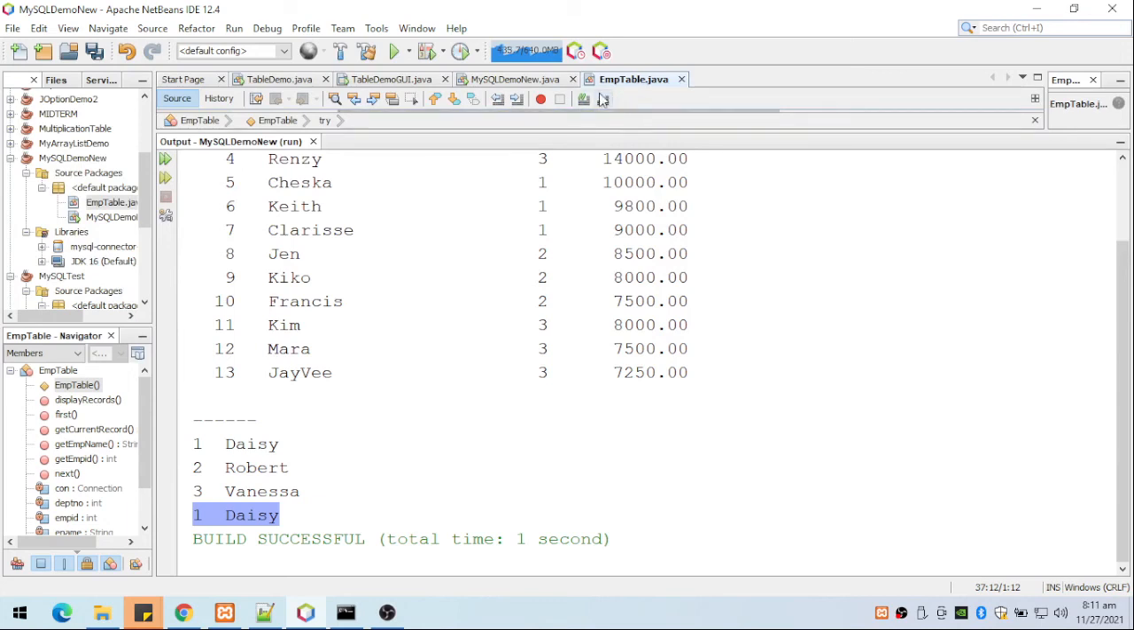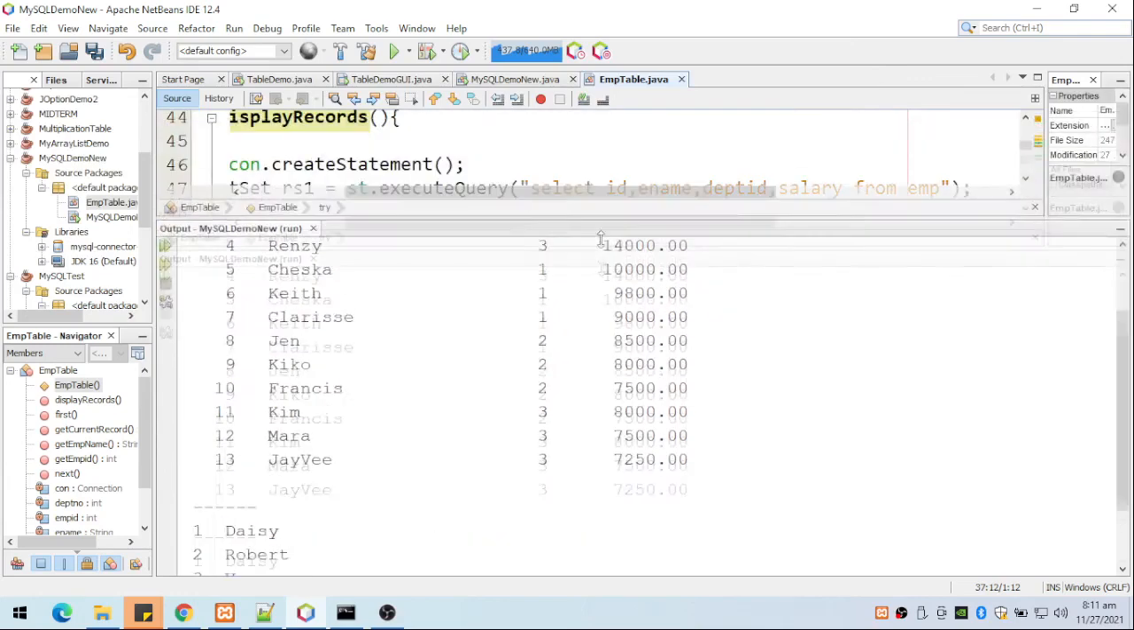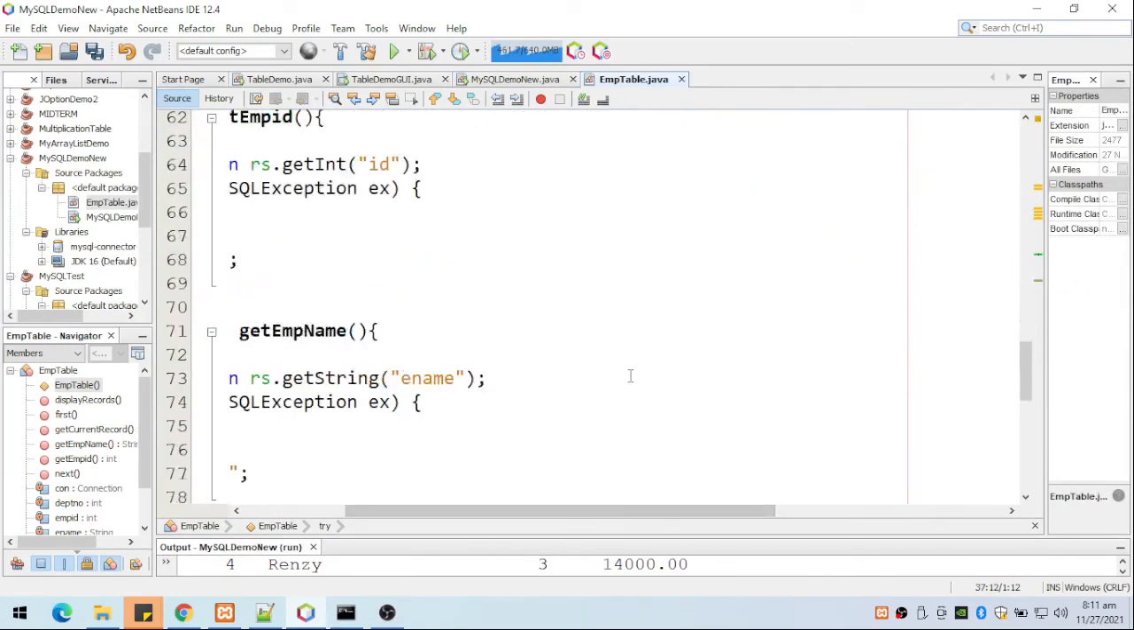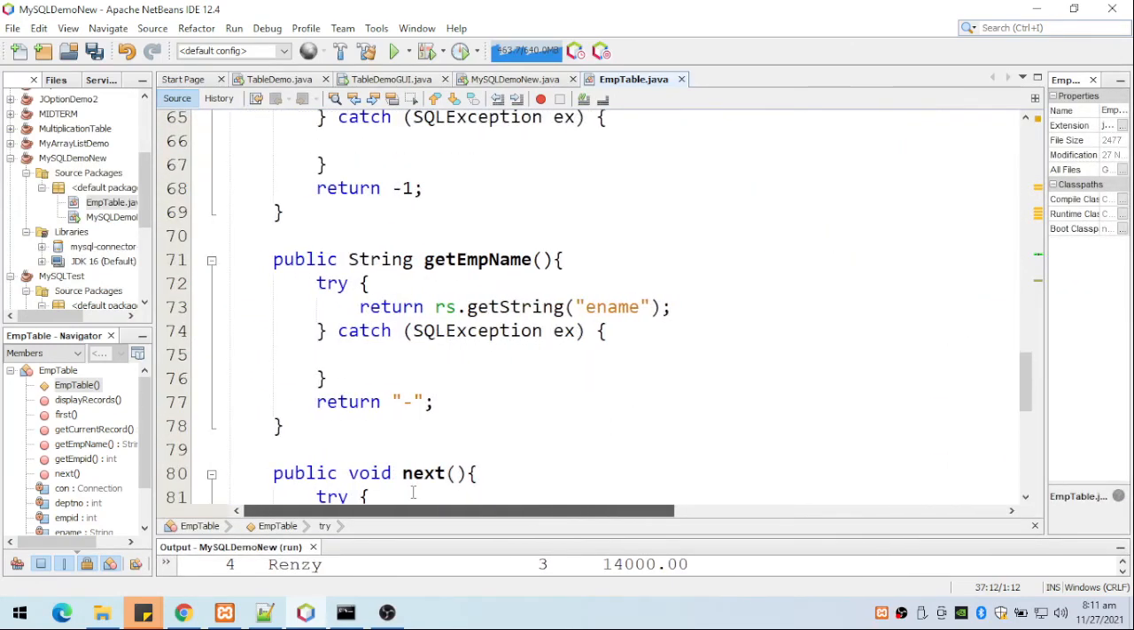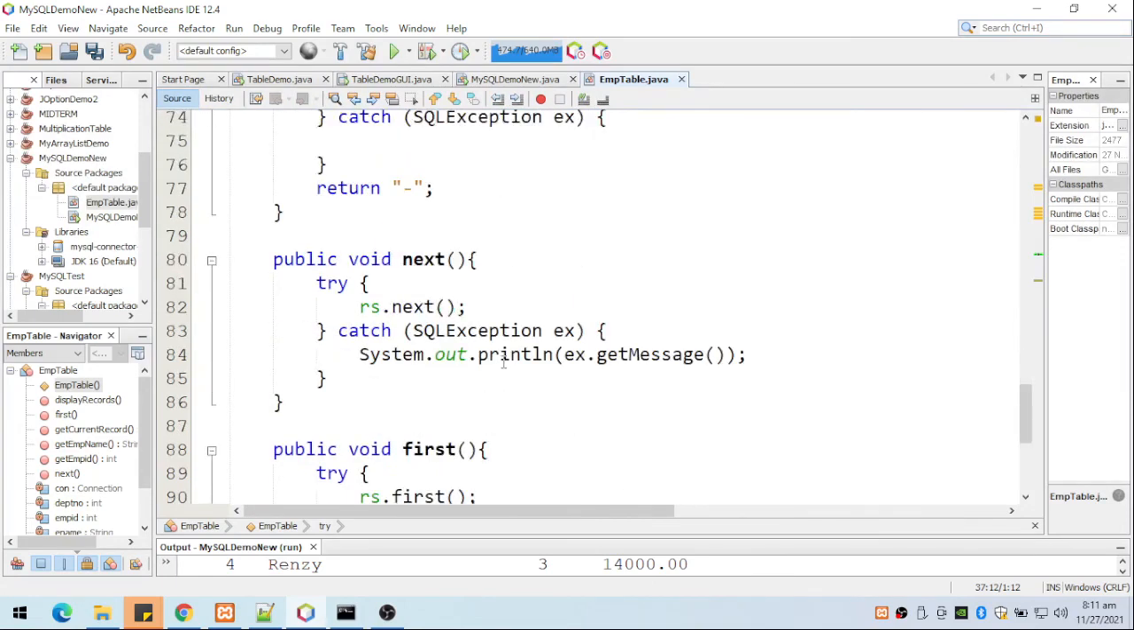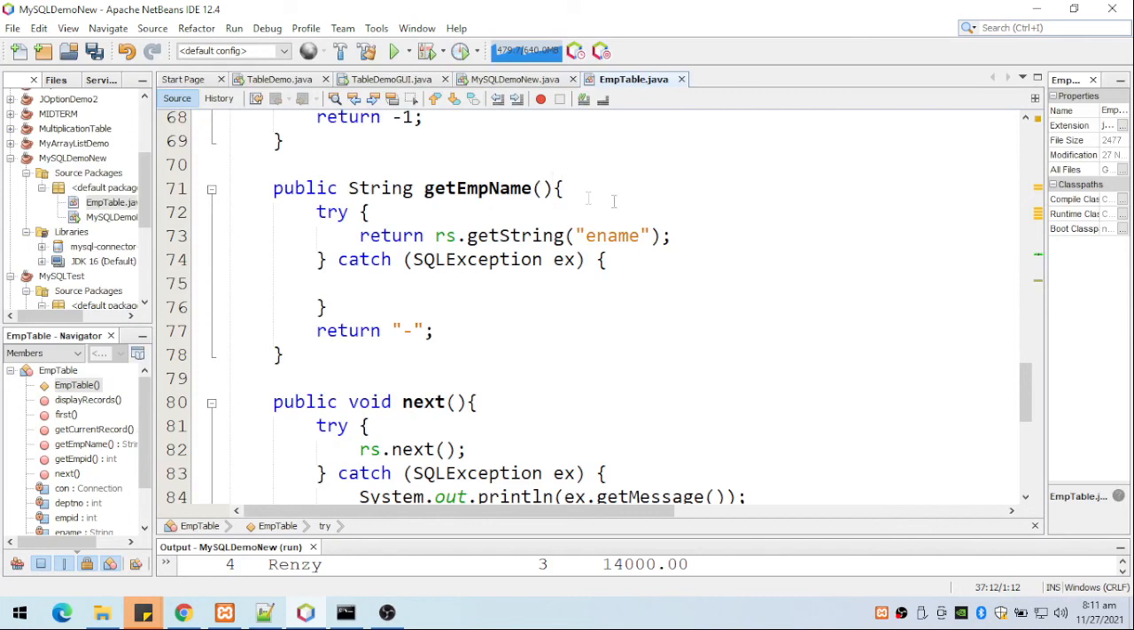The method is not yet complete, so you have to do it on your own and maybe even add more methods to manipulate this table.